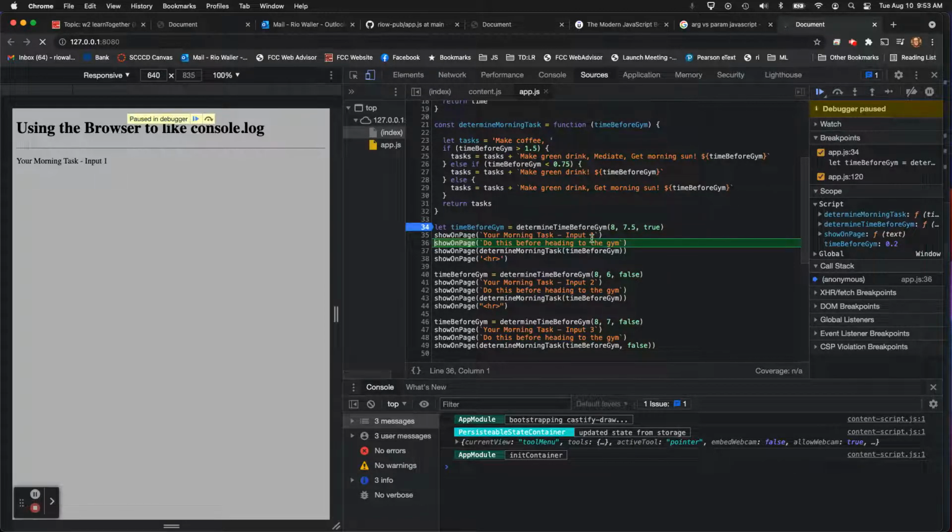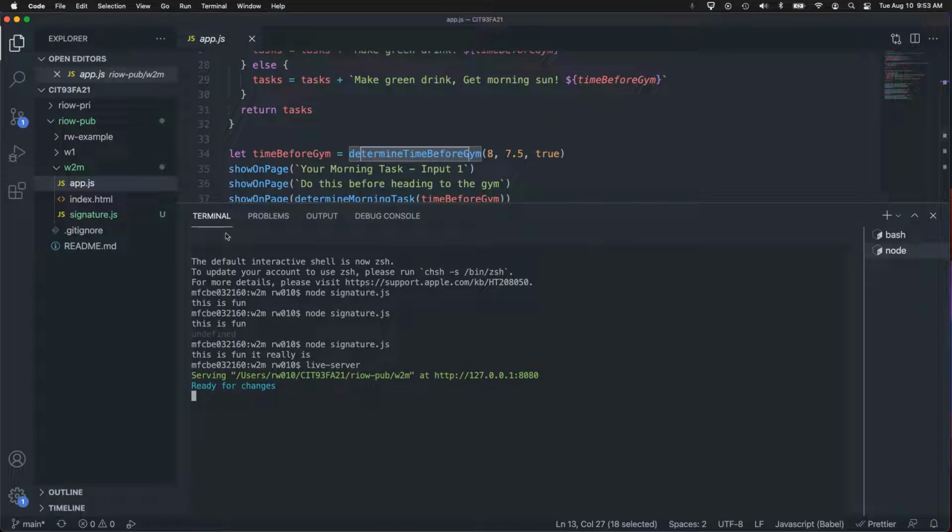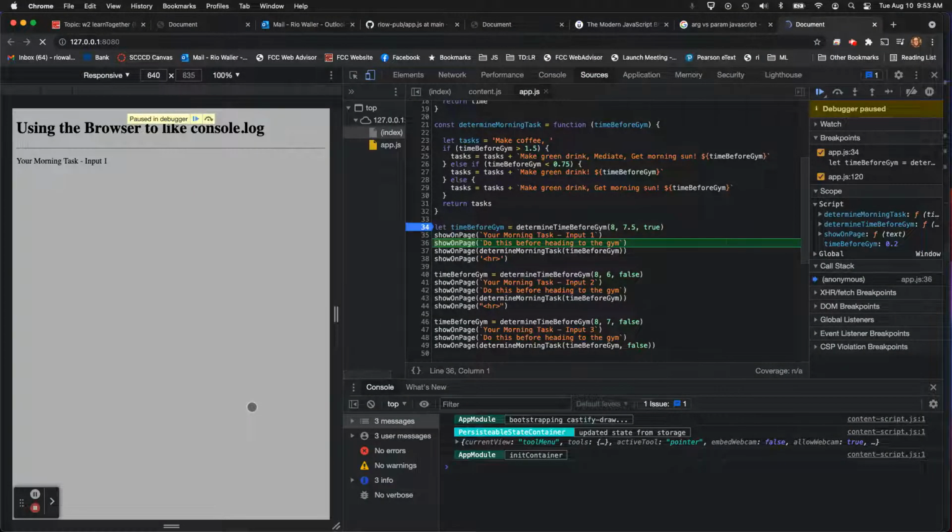So this is your task, because I'll give you the link to my code. I'll show you just in a second a little bit more. But I want you to learn how to set a breakpoint, and I would tell you to do it on the time before gym line, line 34. I'll leave this code exactly as it is here, right? Refresh the page, hit step, and watch what happens in each step, and it will help you understand what I did so that it can inform you for what you need to do.